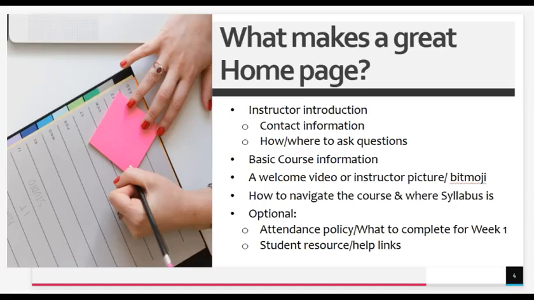Next, that might be helpful, whether this is its own separate page or a link to another page, are student resources and help links. This can be really helpful for students in finding the student tech support, the counseling center, tutoring center, or even the library. So choosing how you like to display that information for students can make a big difference in their success rates.